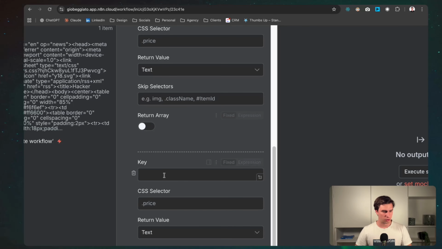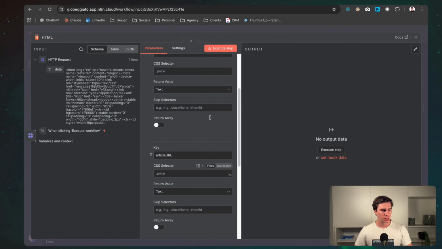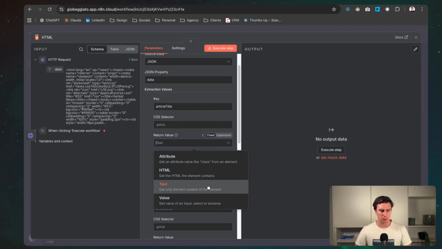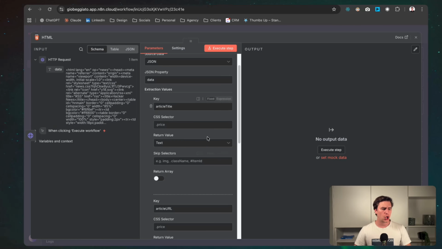And then I want to have article score. Okay, great. Now we have done all of the things, and now we need to populate these fields, which is the CSS selector and the return value. So basically the attribute or the text. What does all of this mean?